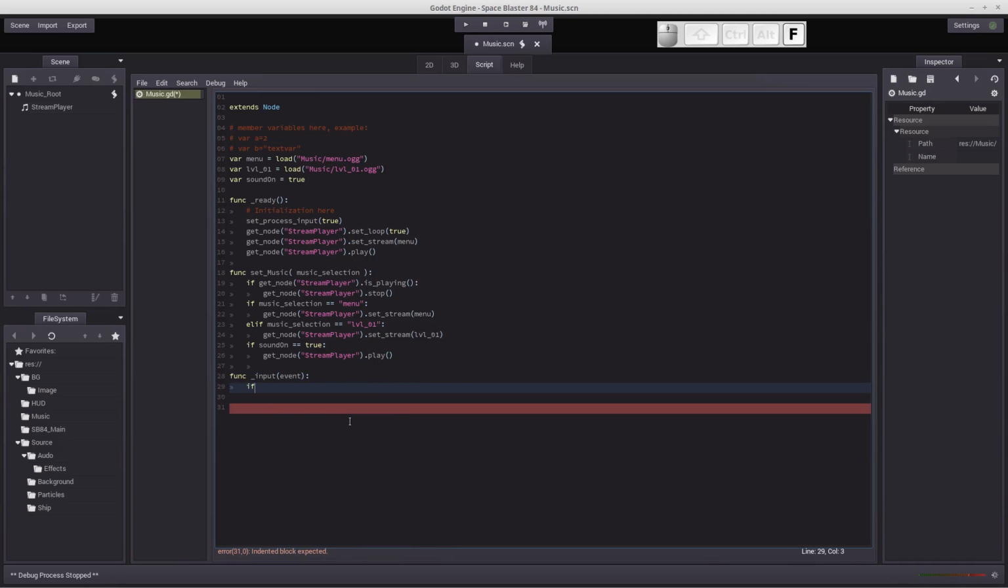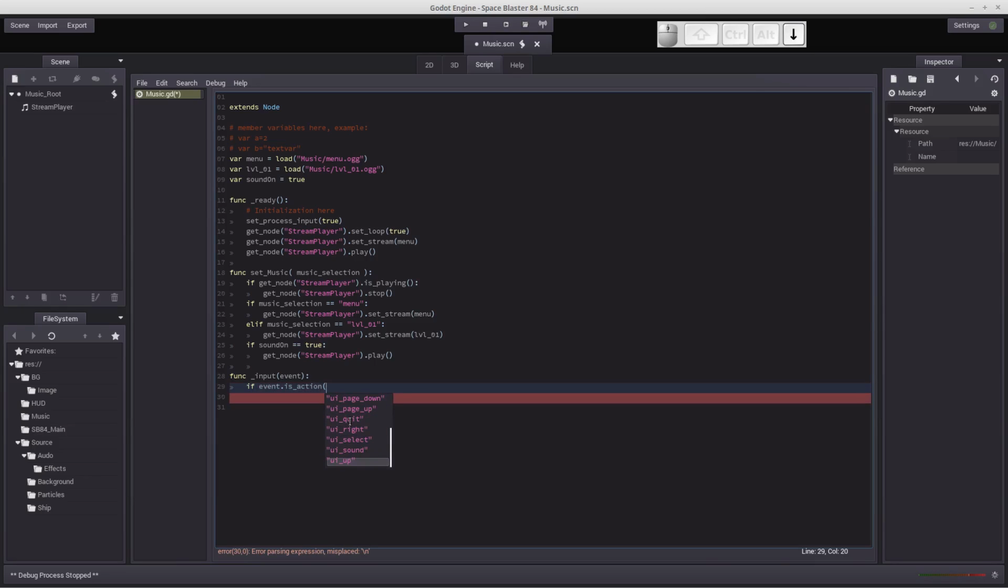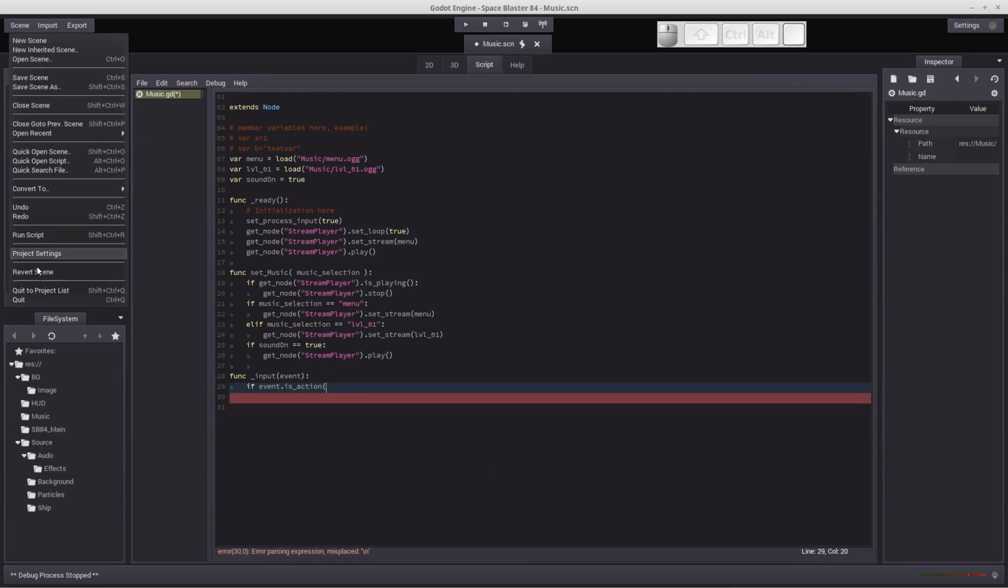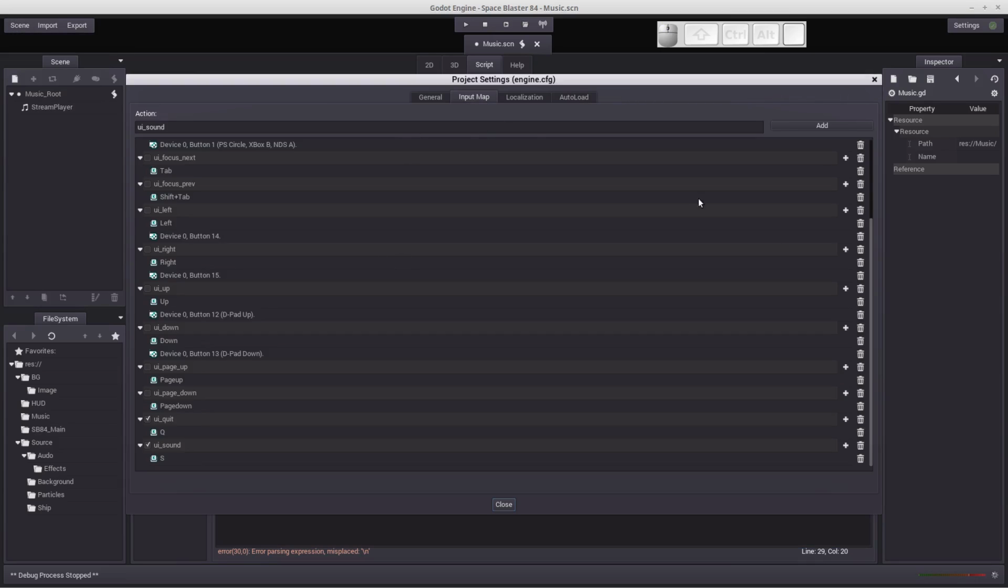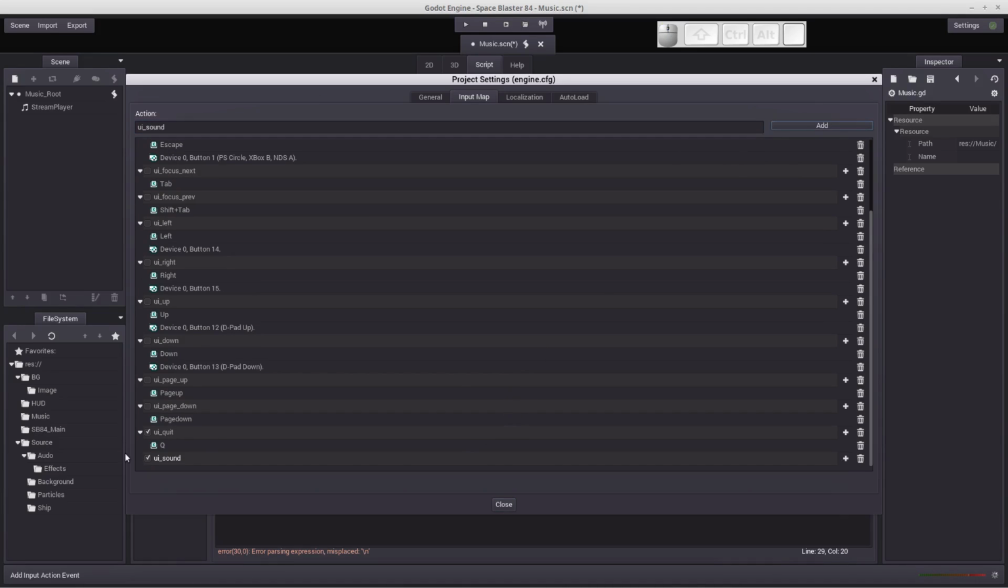Now we need to check some things here. We need to say if event dot is action. So we're going to check to see if it is an action. And I want to use UI sound, and UI sound is there, but it shouldn't be in your code. So if it's not in the selection area, what do you need to do? You need to create it. So you'd go up to Scene, Project Settings, and in your input map, which I've already created the UI sound, which I'm going to just delete it so that I can create it again. And up here just type in UI sound, click Add, which will add it down here at the bottom.